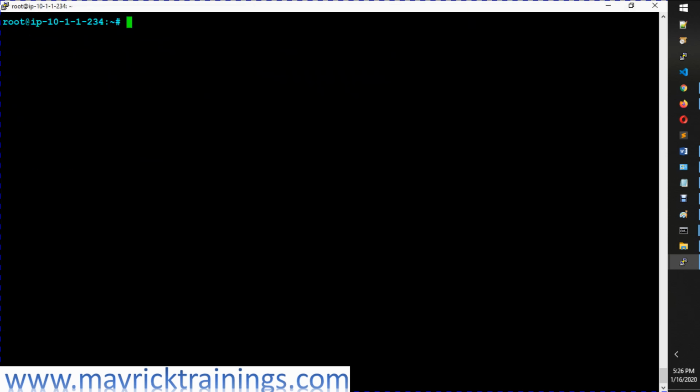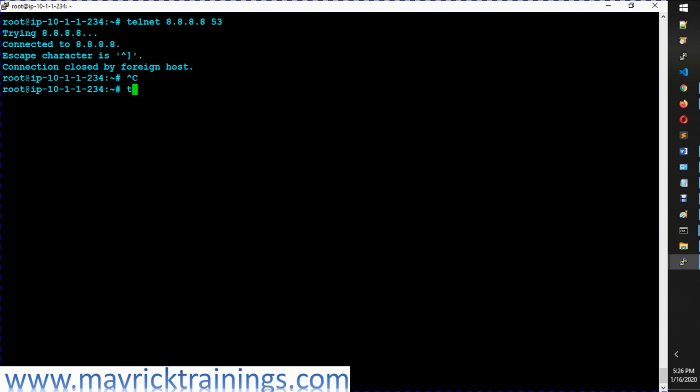For example, let's check it out. I'm going to put telnet 8.8.8.8 and say 53, because 8.8.8.8 is a DNS actually. So DNS works on 53. Let's check it out. See, it's connected. Now I'll say telnet www.google.com and check port 80. It's saying it's connected.